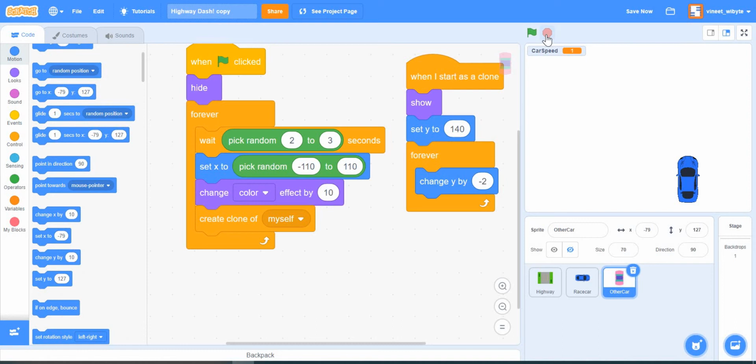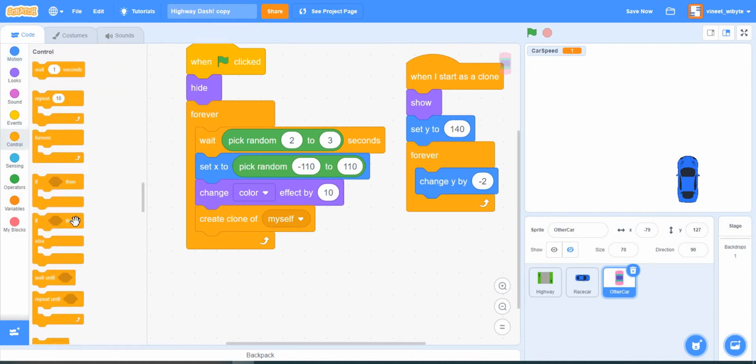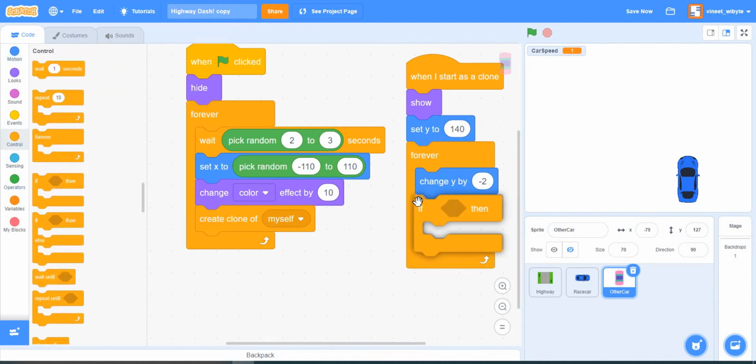So that's also fine. Right now I'm going to have to delete these clones. And how do I delete these clones? Well, whenever they reach this part of the screen, whenever they go and touch this edge, I can delete them. So I can put a small code. I'll say if touching edge, and if the Y coordinate is less than, say, -140, right?